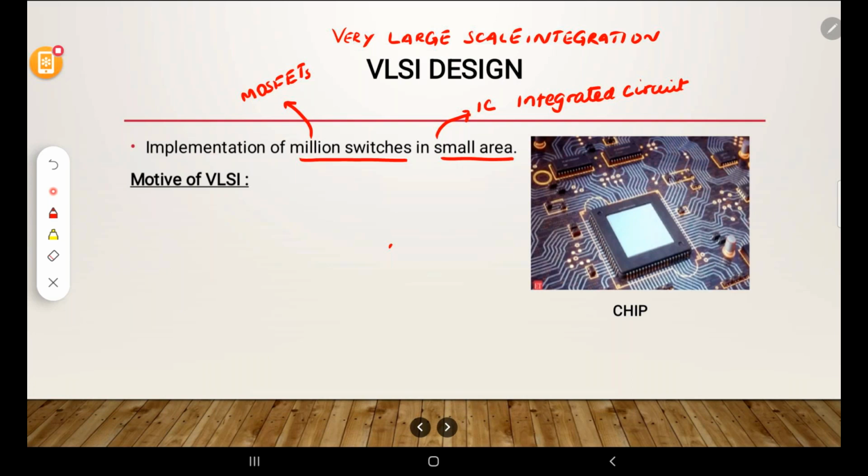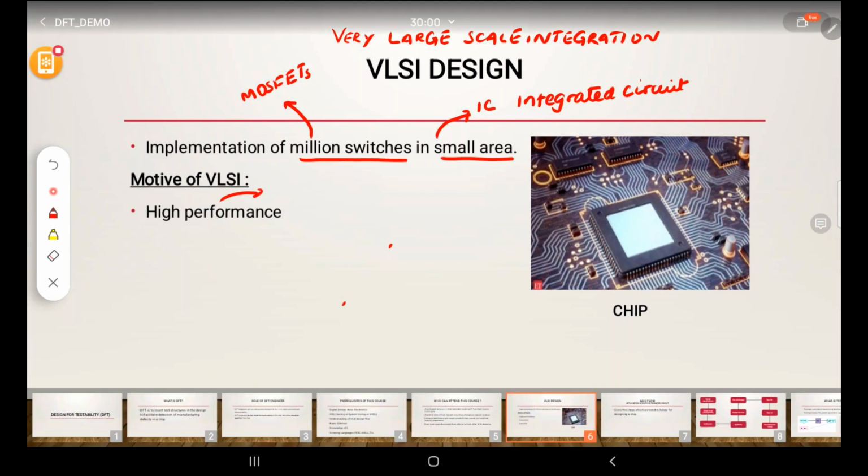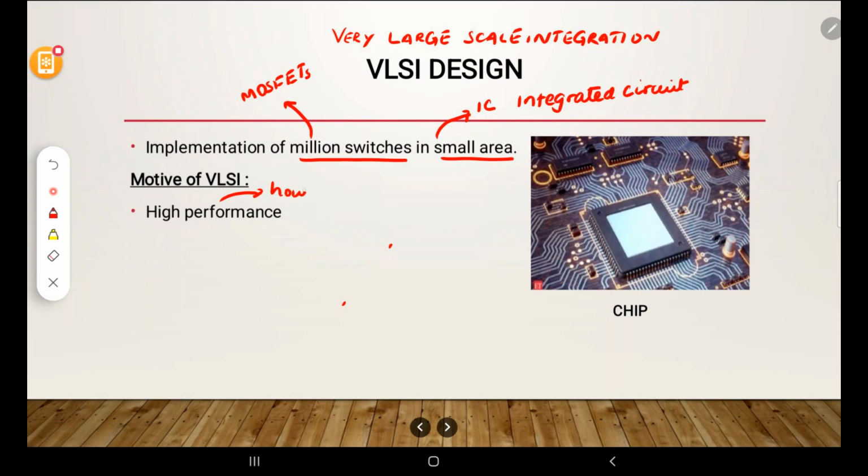The motive of VLSI is this: if someone is designing a chip, there are some primary conditions that have to be met. The first is high performance. Performance means how fast our chip responds. So we should have high performance; our chip must respond quickly.